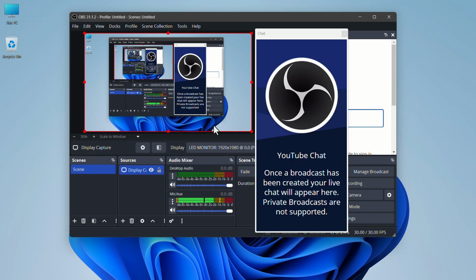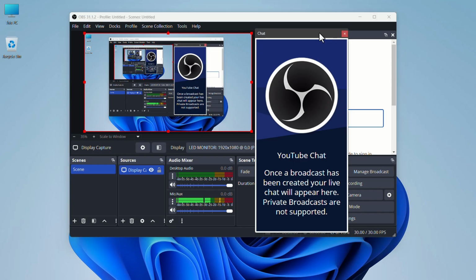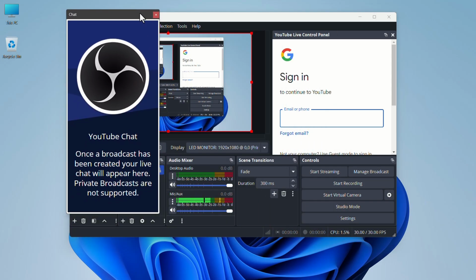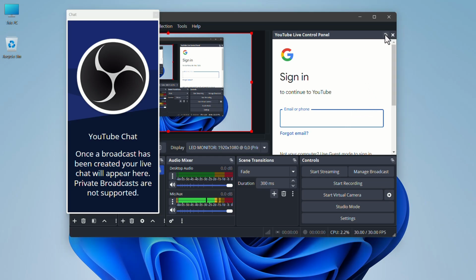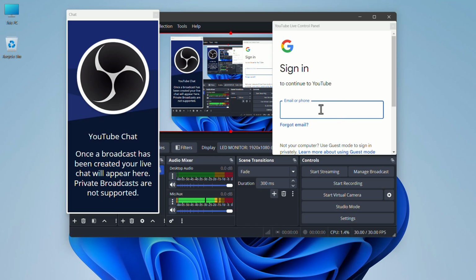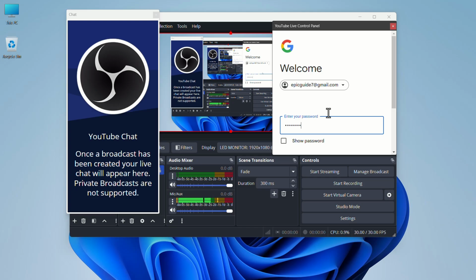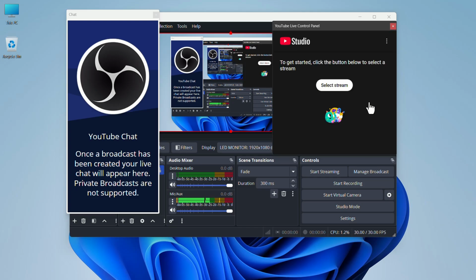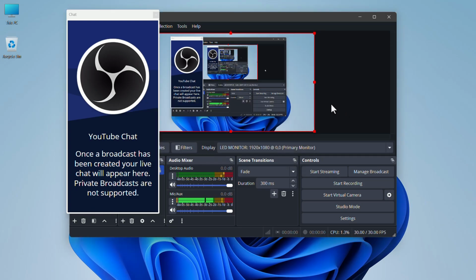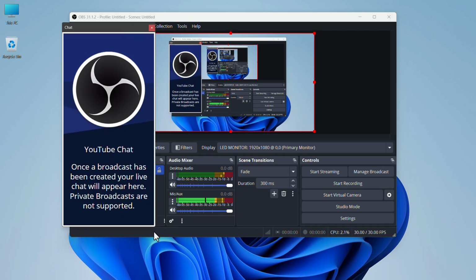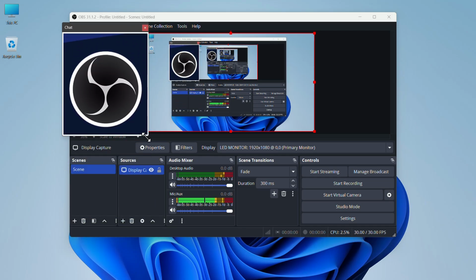Here you can see that a chat window has appeared. You can reposition the chat window however you like. On the right side of the stream display, you can see that OBS is asking you to log in. Log in to the same Google account as your YouTube channel, just like before. Now close this window. Let's resize the chat window so that we can see the stream clearly.